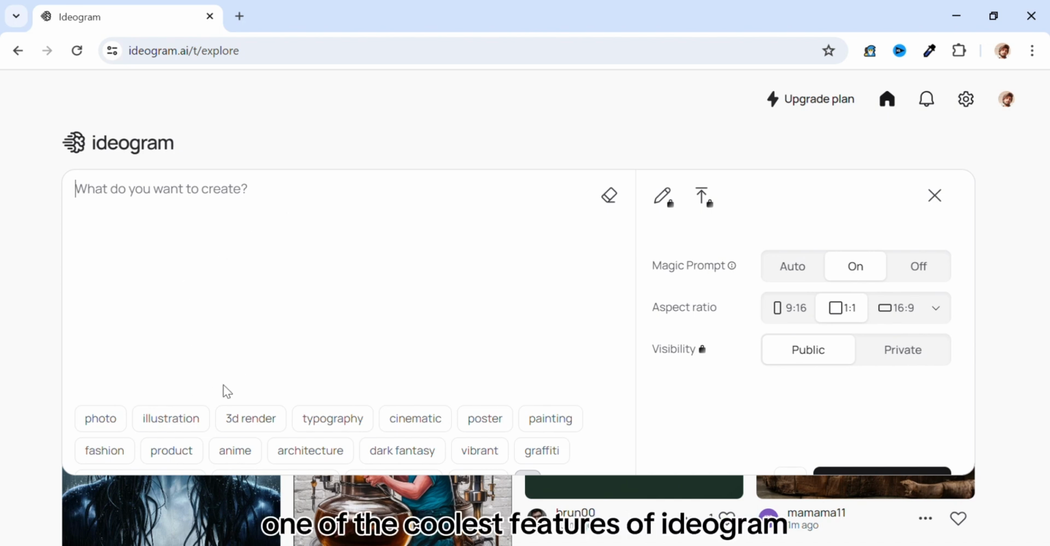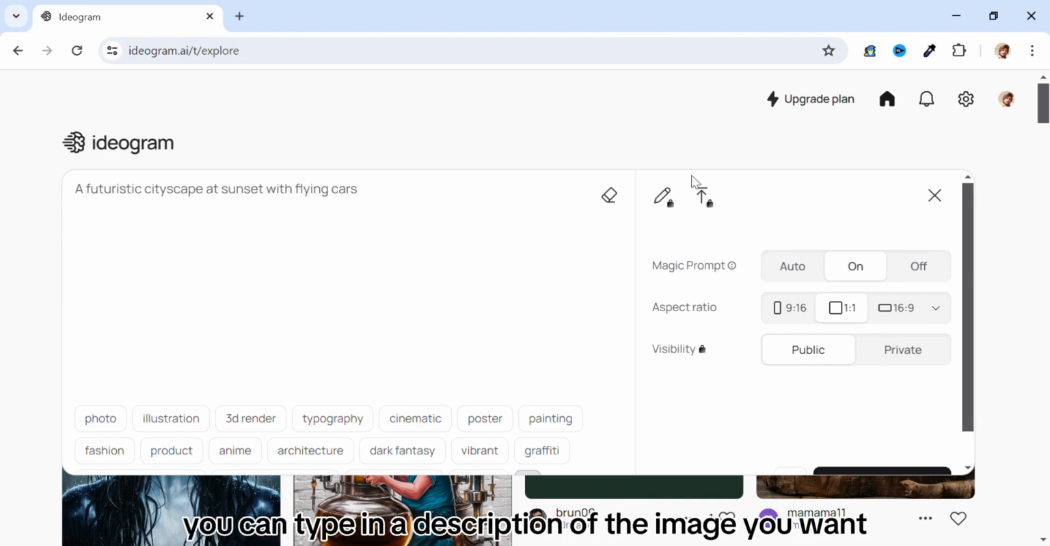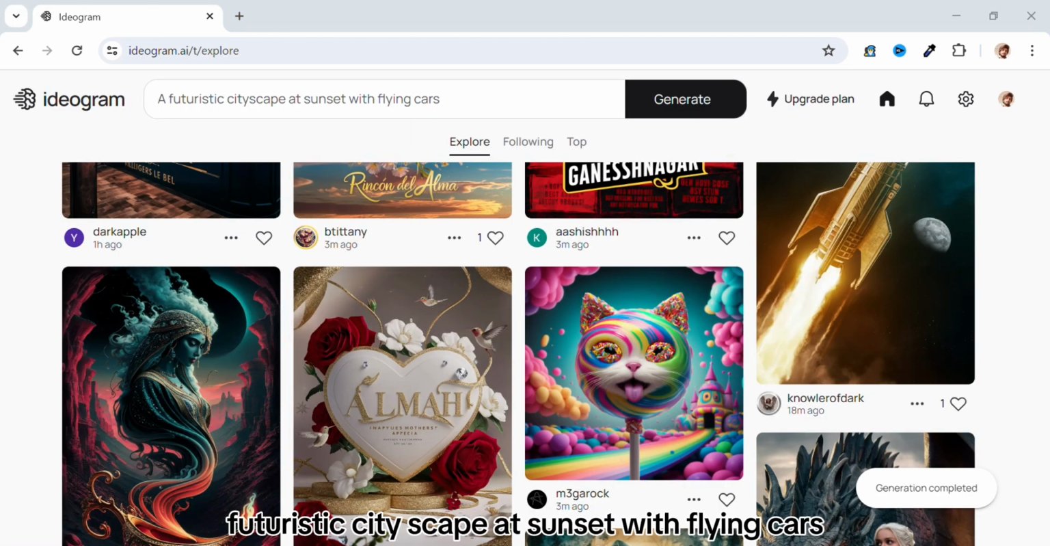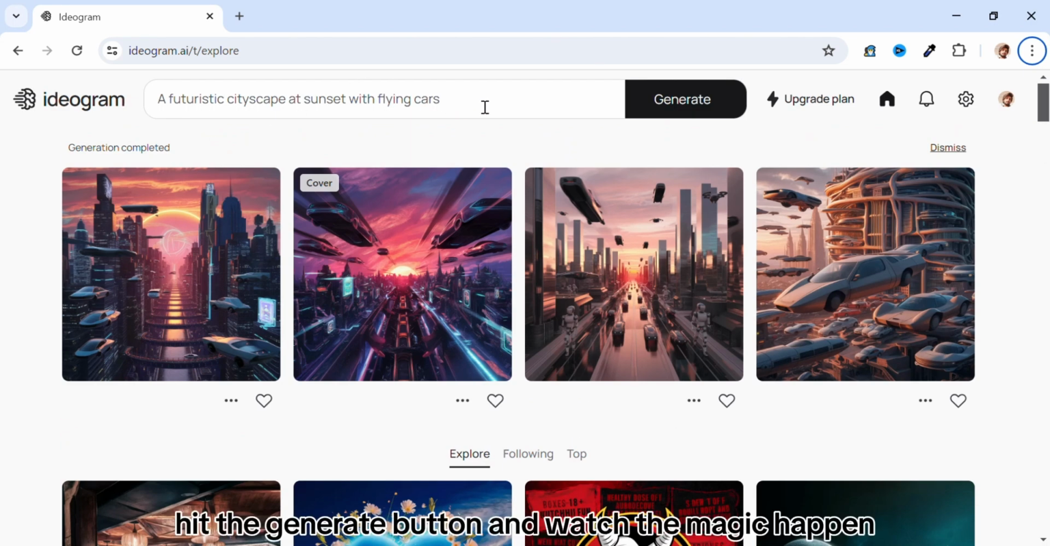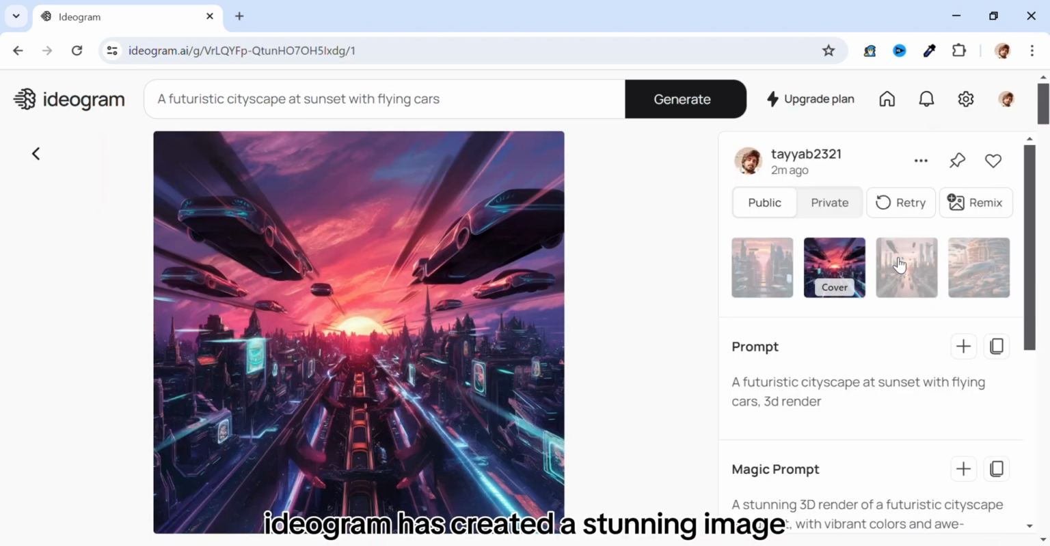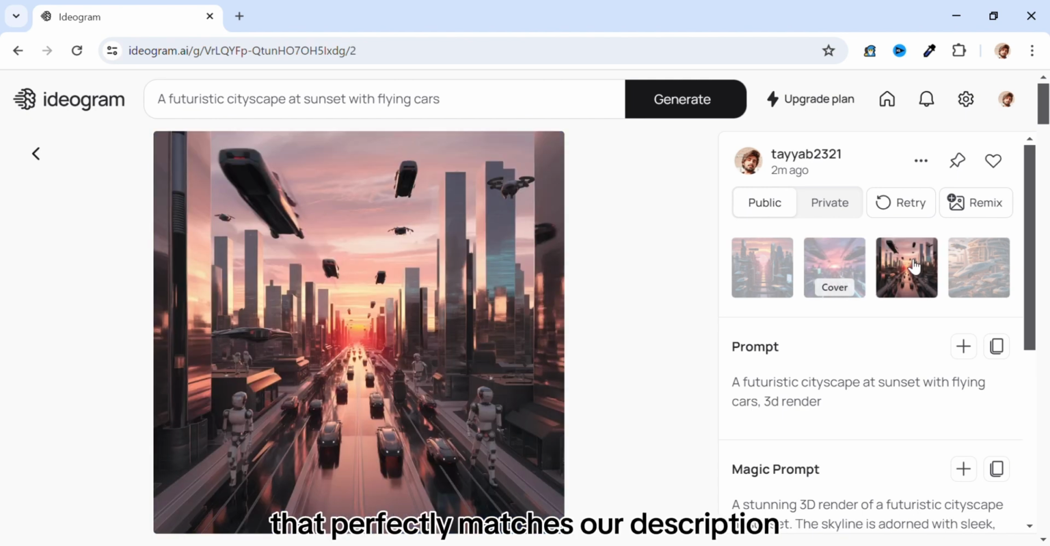One of the coolest features of Ideogram is its ability to understand and interpret complex prompts. You can type in a description of the image you want, and the AI will generate it for you. Let's type in a prompt. Futuristic cityscape at sunset with flying cars. Hit the generate button and watch the magic happen. Wow, look at that. In just a few seconds, Ideogram has created a stunning image that perfectly matches our description.